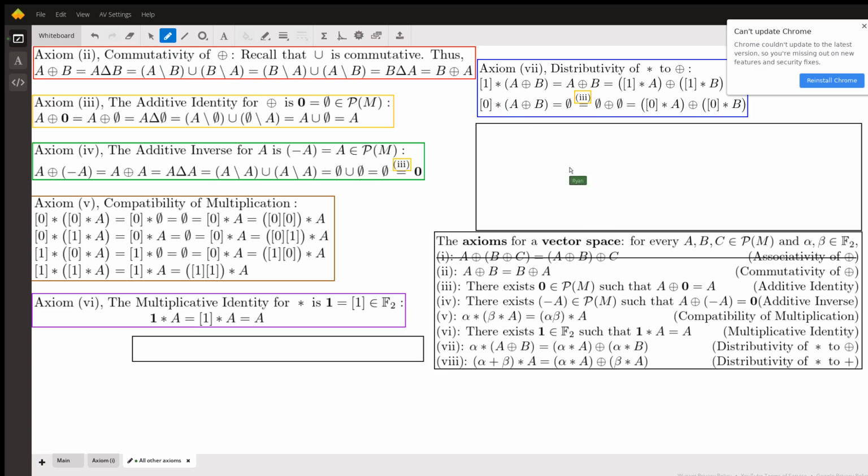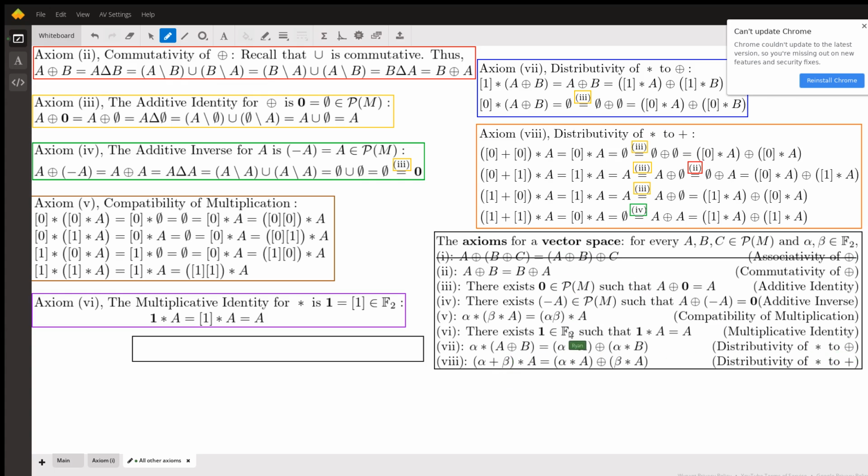Okay, and finally with axiom 8, this is the hardest of these 7. The distributivity of star over plus. This is the plus with the field F2, not the version of addition in this vector space, which is our O plus. Okay, so this is axiom 8.